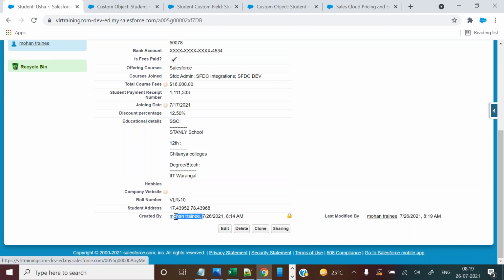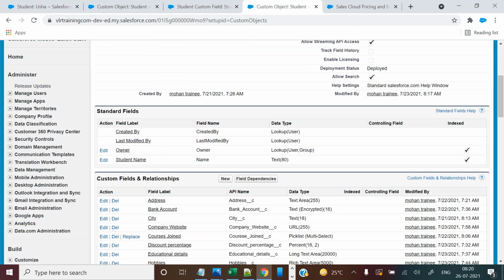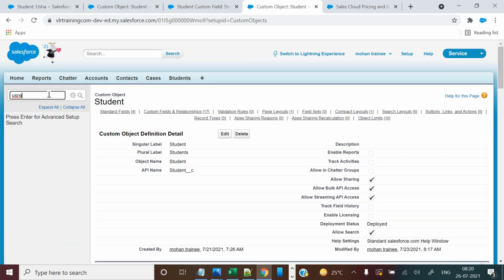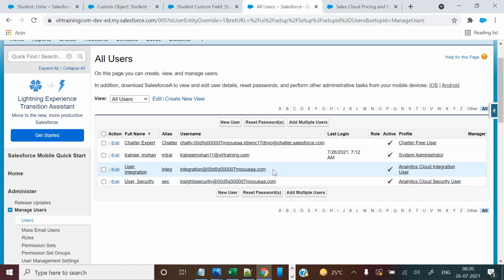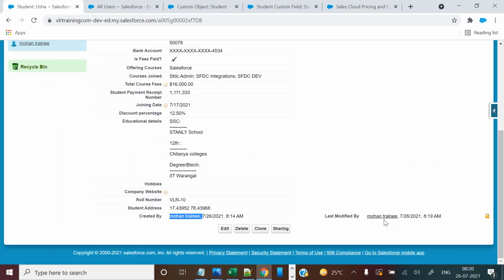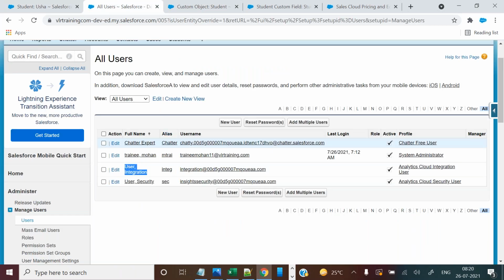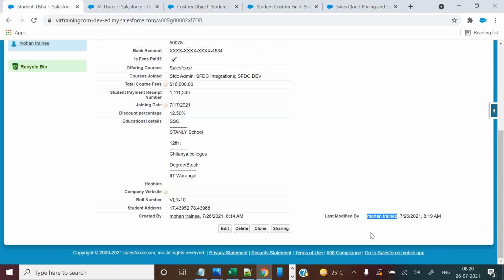See, I have created this record. Some other user is there. As I mentioned, I showed you users, right? Click on users. You can see. Suppose take this is one user. Integration is one user. This user logged into this same org, and he might update this record. And here, who is the last modified by? The username will be user integration. Instead of mohan training, user integration name will be there. Okay, so that's the benefit of the last modified.